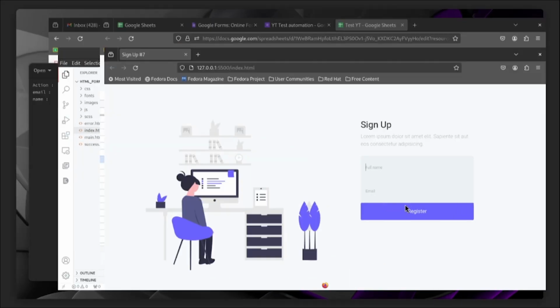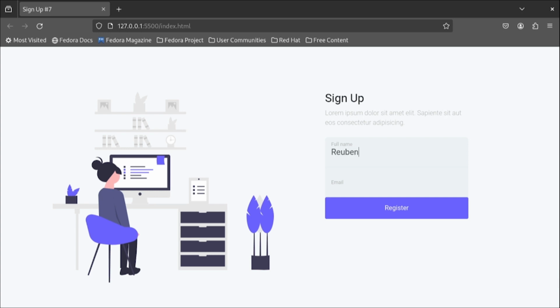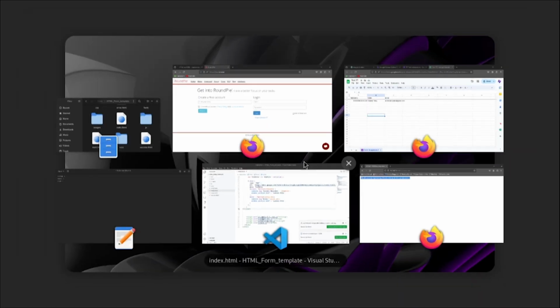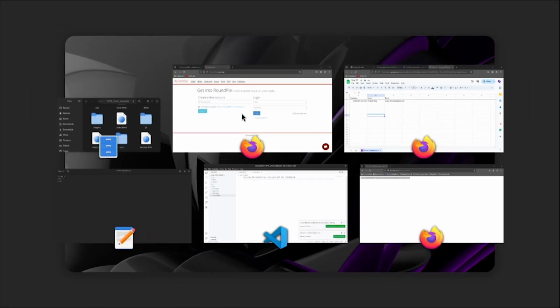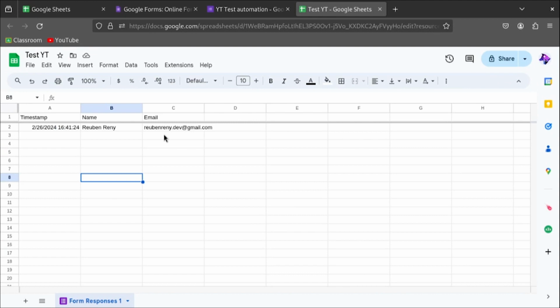So let's just say it's Ruben Rainey at gmail.com. Register. So yeah, thank you, successfully registered. Even this message you can change with your own. It's just over here, success.html. You can change it with whatever HTML you want. And as you can see, we have it over here. So this is a very easy way to make your forms look good.